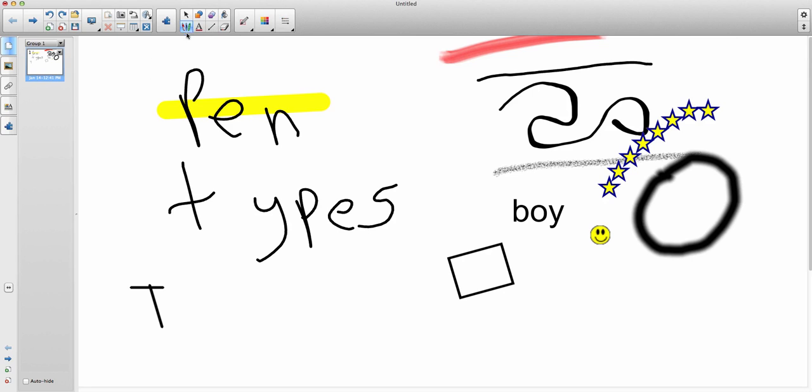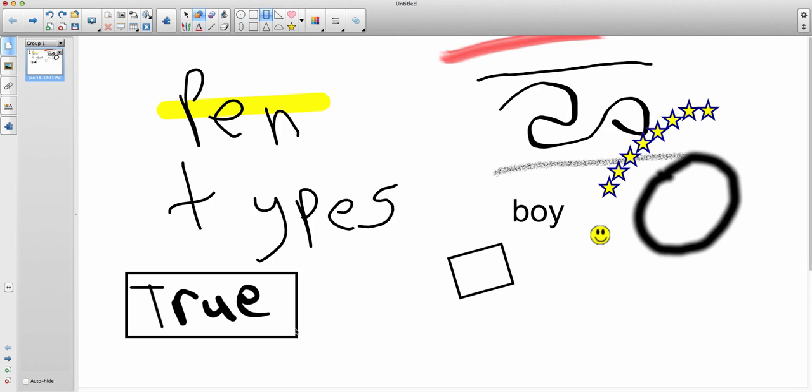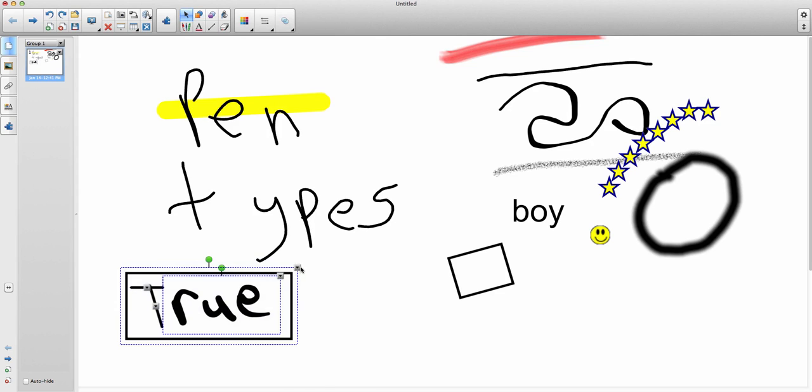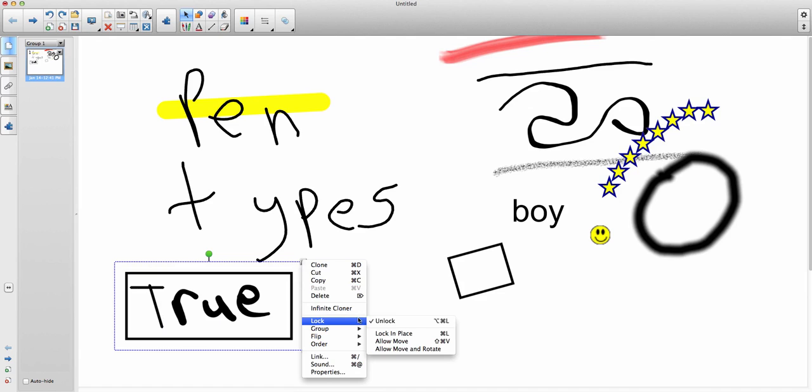Change the pen to, so I'm going to do this thing here. Okay, true. Now what I want to do is put this in a box. I'm going to put that in a box. Then I'm going to group these together. Okay. Then I'm going to lock them.